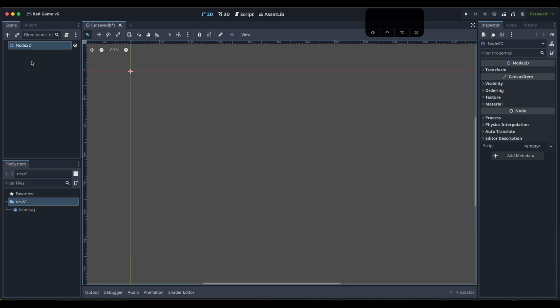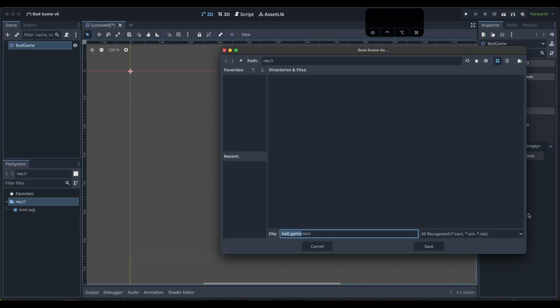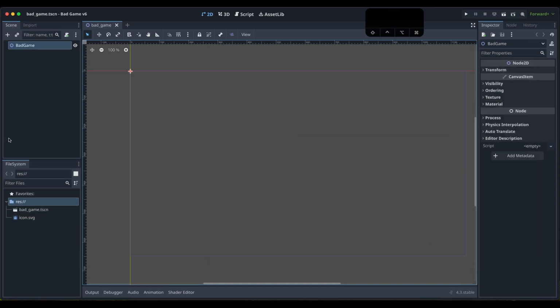All right, and the very first thing we want to do is rename this. So we're going to call this Bad Game. Okay. Now, the first thing we need to do is build our boundary. Okay. And let's save this so that we have our scene saved. And you'll notice that once we save our scene, you'll see it here in the file system. Okay. So the bad game scene is saved.